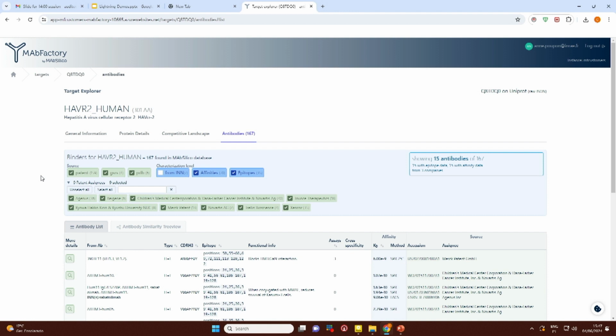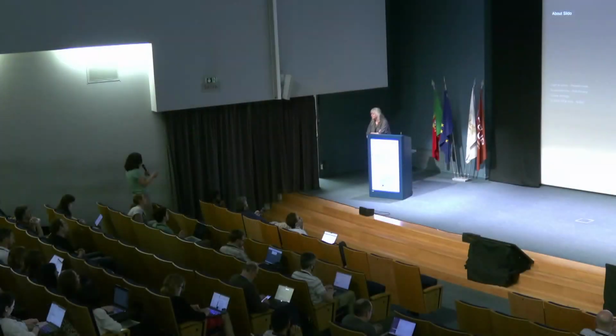Okay, thank you. Does the software scrape patent data from both the United States and Europe, and how often is it updated?